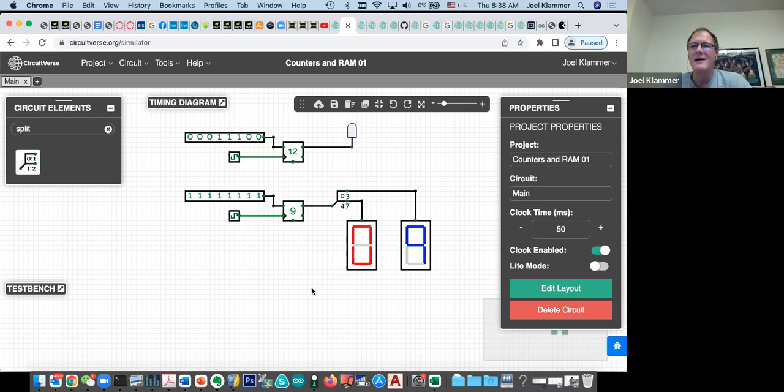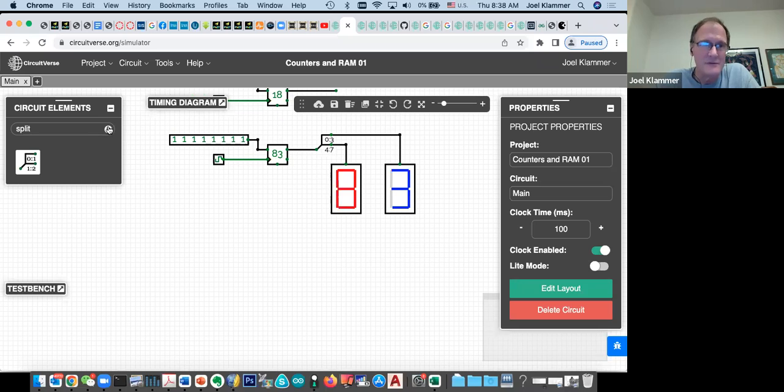All right. I'm going to slow my clock down just a little bit again, just because 50 apparently is the smallest you can go, just to make sure my browser isn't overwhelmed with updating things. All right. Now, the next thing we're going to work with is something we haven't seen before.